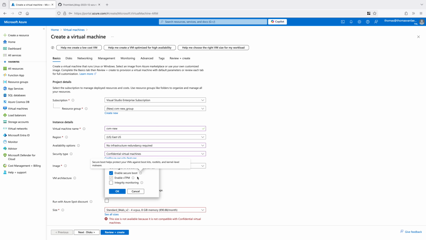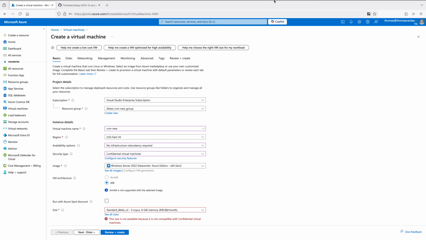And if you were to configure the security features, you can also disable secure boot if you want to. I wouldn't do that. You can also enable integrity monitoring. So if the attestation process fails during the startup sequence, this will send out an alert to Microsoft Defender for Cloud.